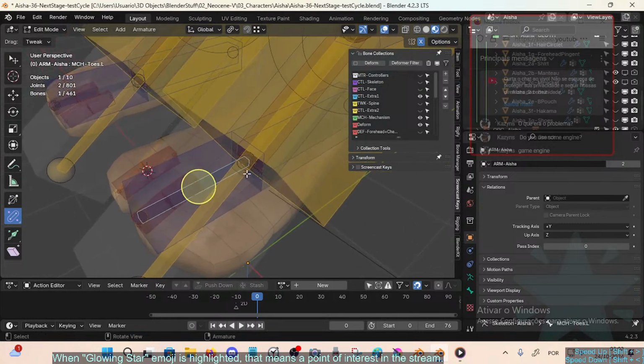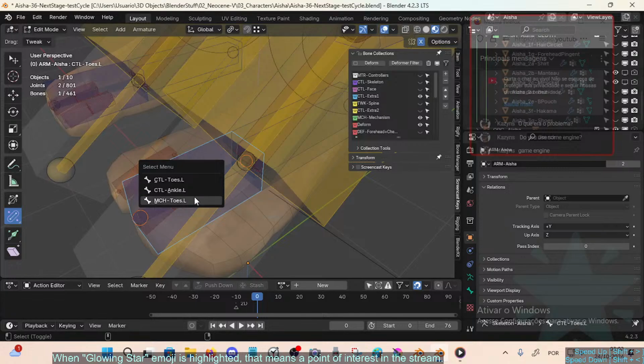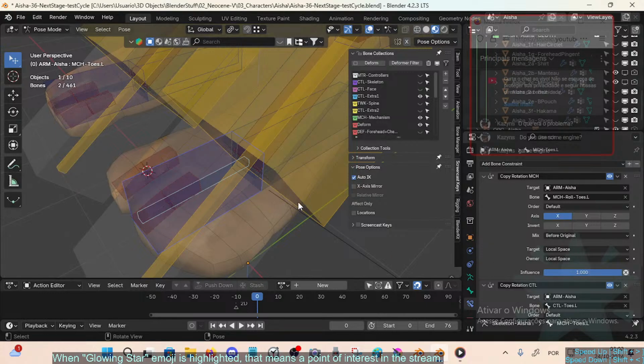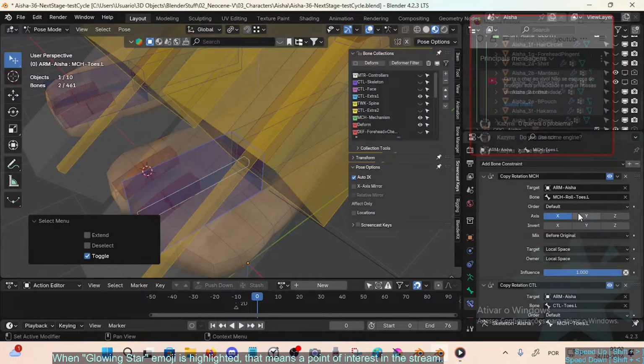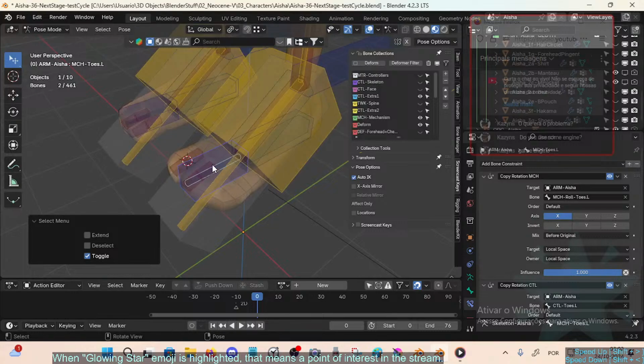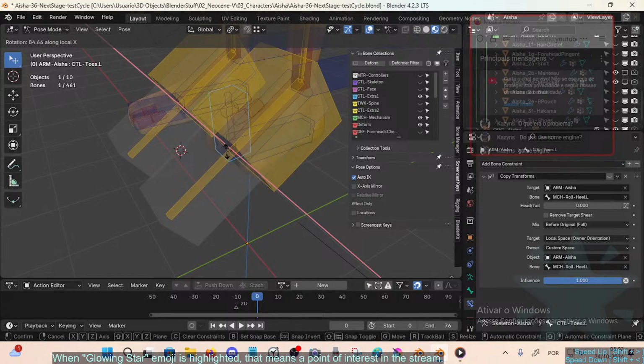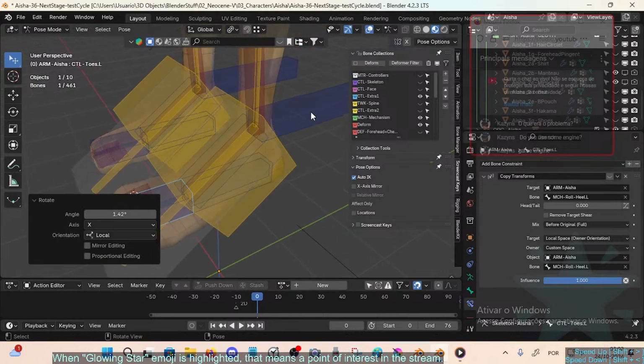parented to... yeah, so it is parented to the... So what I'm going to do is give the mechanism toe just a copy transforms to the... oh, it's already okay because it's not a new bone, it was the deformed bone, so it can stay like that. So essentially, it's doing its job already.